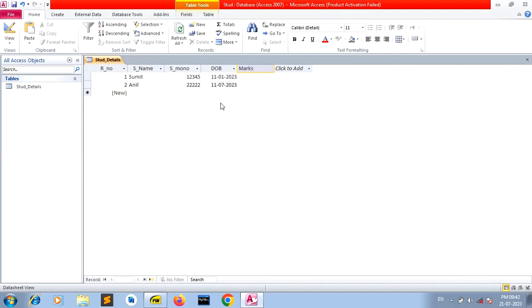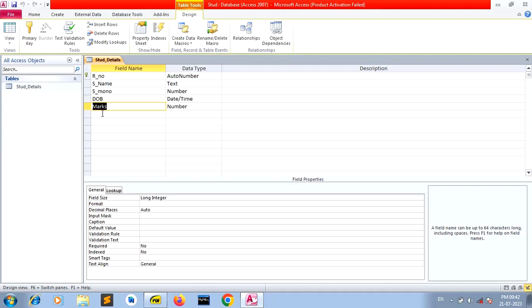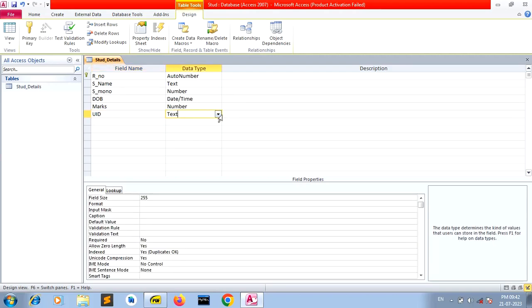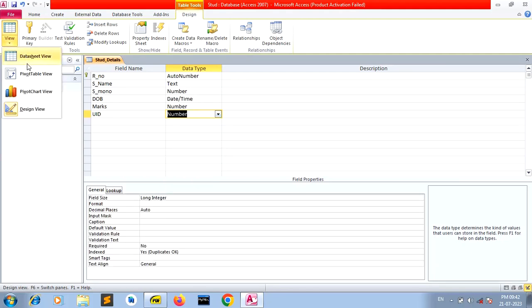Okay, then another way to create a column: click on the student table, go to view and then design view, and here we can create the new column, suppose UID. Here is the data type, so we can select any data type that we require, suppose number. These are the two ways to create a column in a table, and then again click on datasheet view.